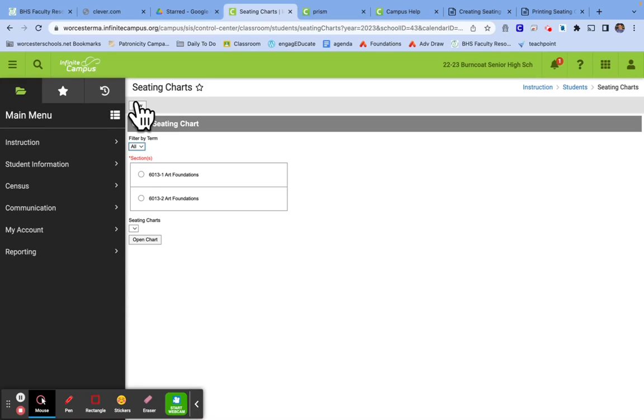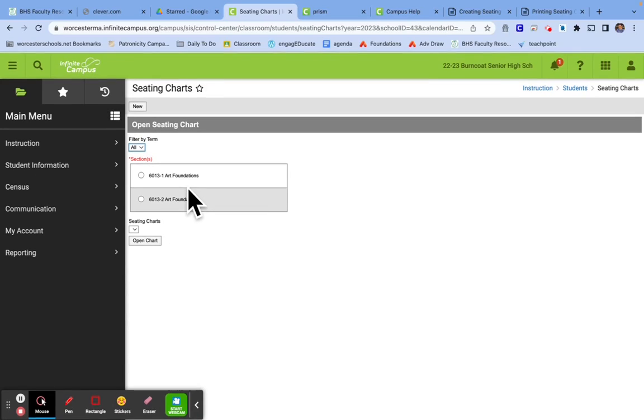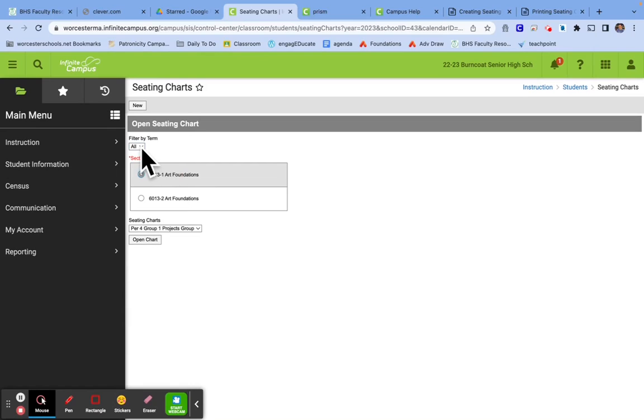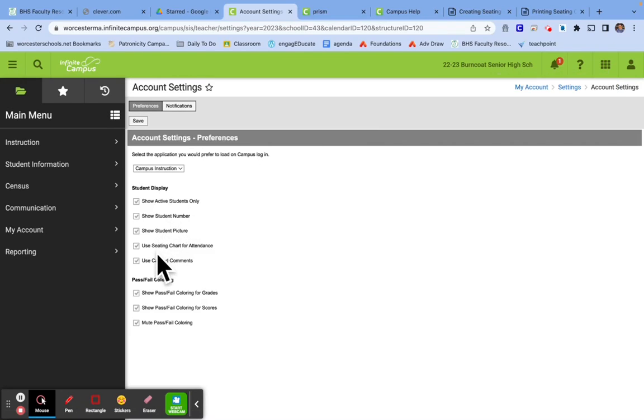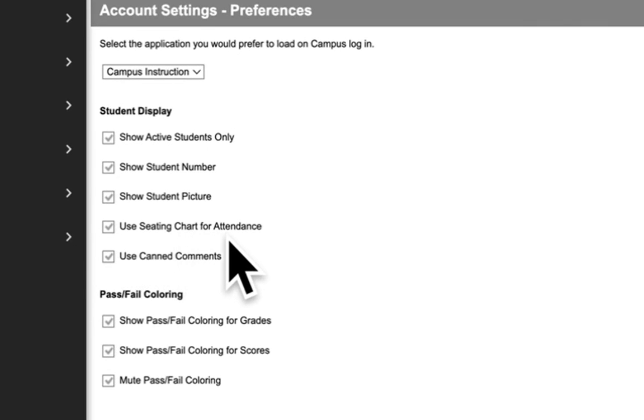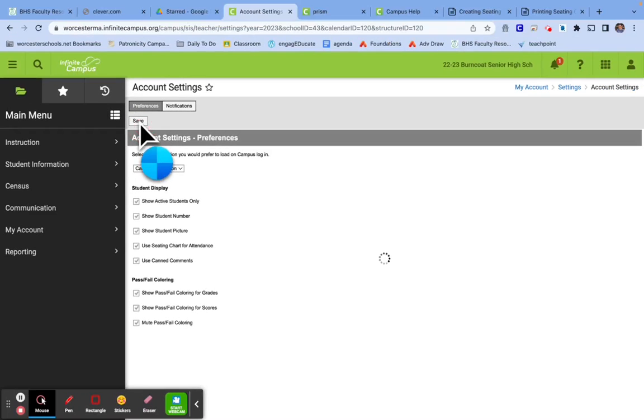If I want to open a new chart, I'm just going to click on Open. If I choose a class and I have multiple groupings or seating charts, you'll see them here in the list. To use seating charts for your attendance, remember to go back into your account settings and make sure you select the box that says Use Seating Charts for Attendance and click on Save.